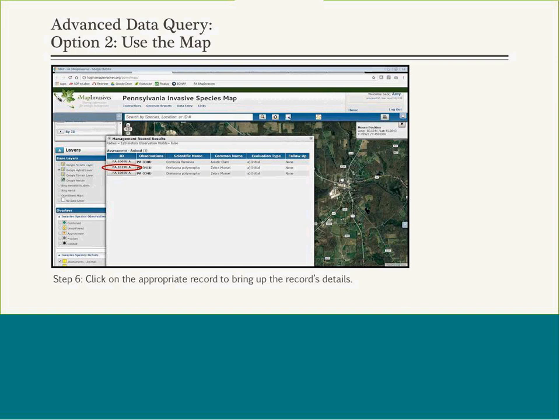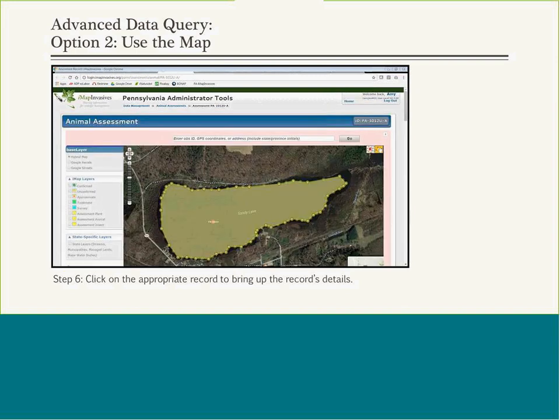And here I can click right on that little ID button, and it will take me right to that assessment record. Okay, so again, you can get to it that way as well.